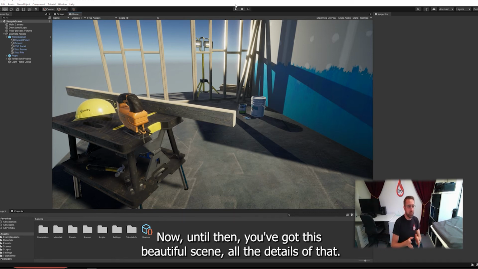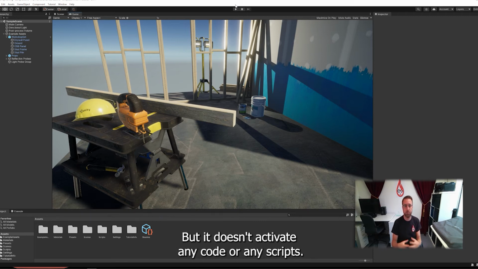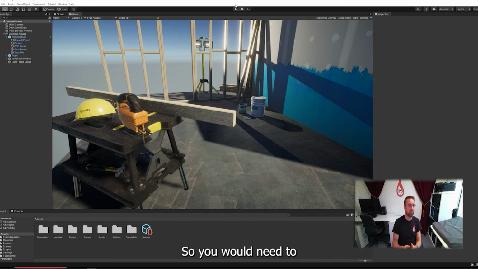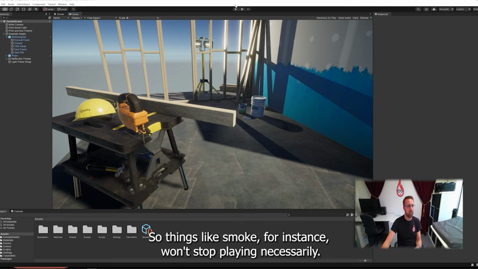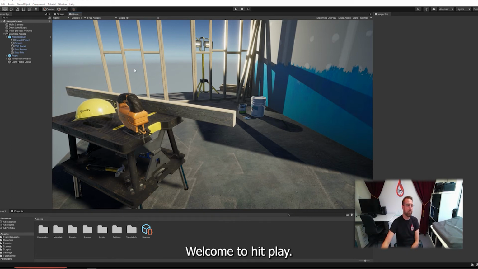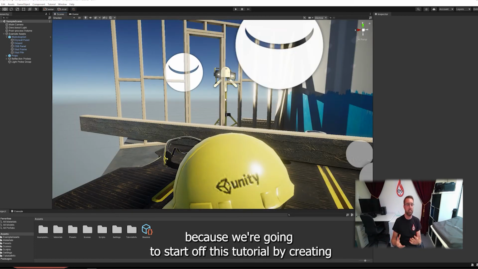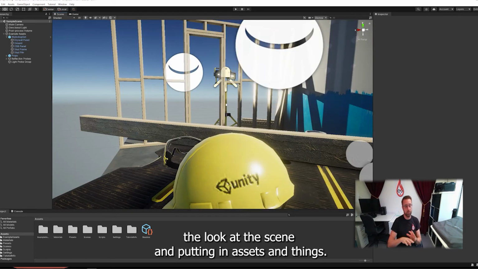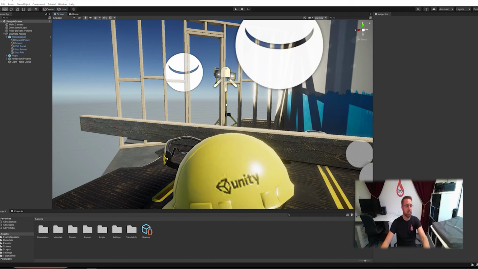Now, until then, you've got this beautiful scene, all the details are there, but it doesn't activate any code or any scripts. You need to hit play to activate all those. So things like smoke, for instance, won't start playing necessarily. A lot of features like audio features, or any code we build, basically won't work until you hit play. So we're going to be working in scene, because we're going to start off this tutorial by creating the look of the scene and putting in assets and things. So we're fine to start off here.